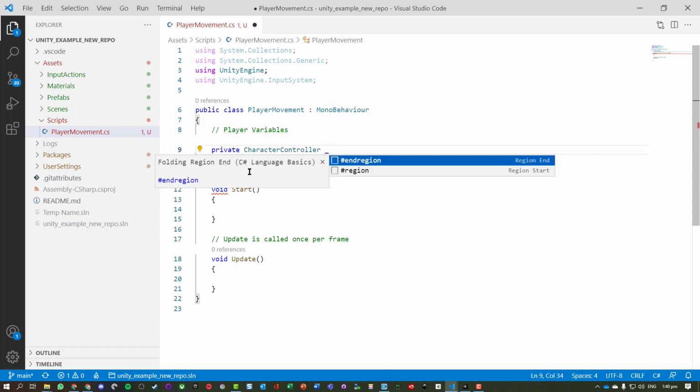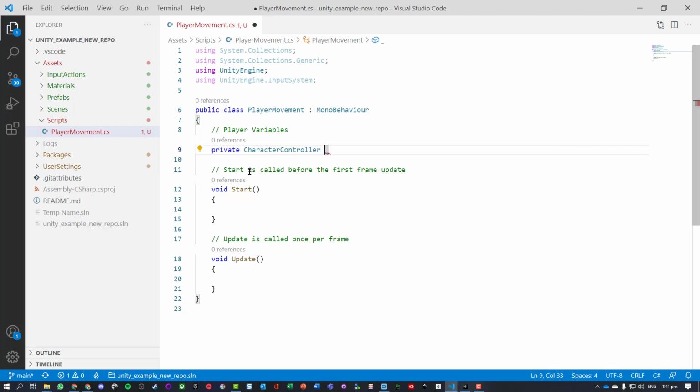And for private variables in C Sharp, the practice is to use Pascal case, or a form of Pascal case, but we're going to prefix every private variable with an underscore. And then that next word will start with a lowercase letter. And then the second word and third and so on will start with a capital. So we've got our private character controller. So that's going to handle our movement.